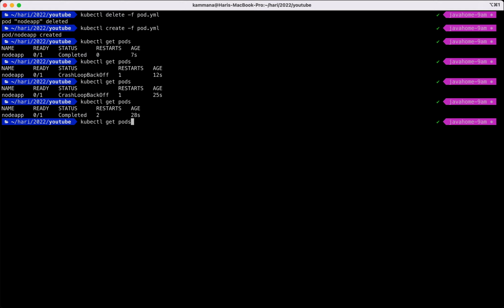Now I want to troubleshoot this. The expectation is this pod should run successfully, but it's not. It's getting into CrashLoopBackOff. Let's find why it is getting into CrashLoopBackOff.